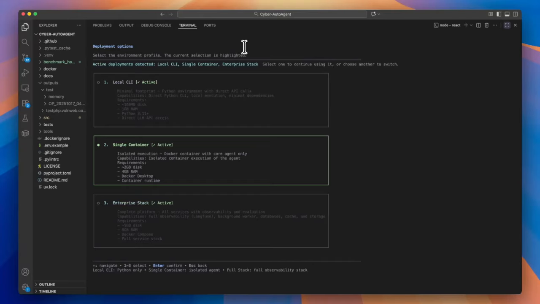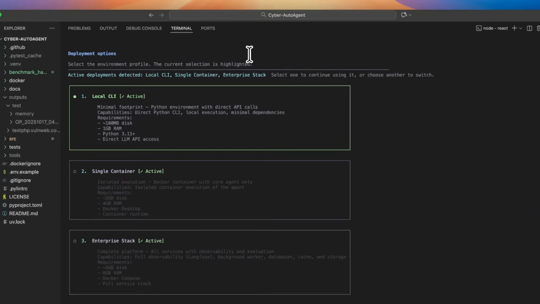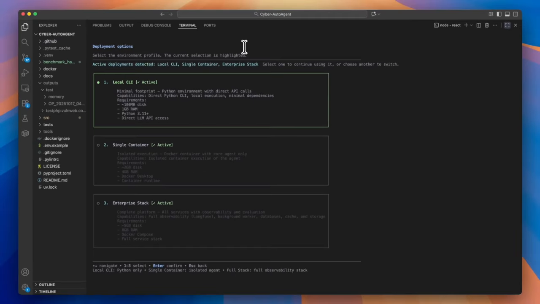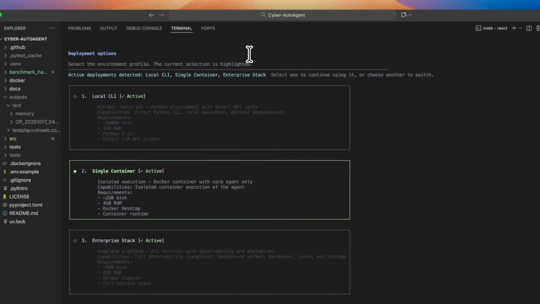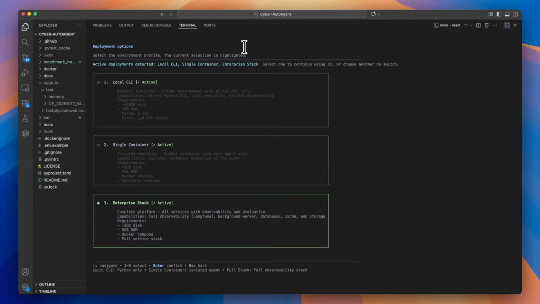So I already have mine set up, but you will first have the opportunity to select which mode you want to do. Local CLI is for running the agent locally on the execution environment where the agent is running purely in Python and not isolated. Single container is allowing the agent to execute solely within an isolated container itself, and that single container is a Kali Linux image with about 52 pre-built tools, totaling around roughly 15 gigabytes in size.